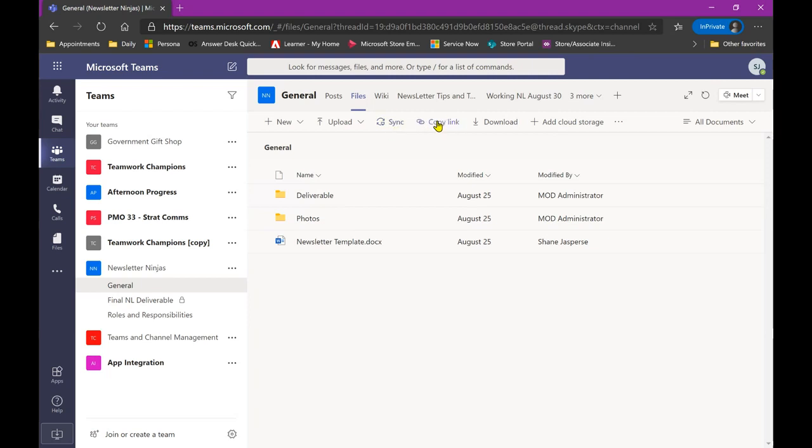We can copy a link to this folder. We can download everything from this folder, which will download all of these folders and files as a zip folder. I don't really recommend doing this because, as we're going to see here in a couple minutes, when you work on a file within Teams or within SharePoint, all the changes that you make are automatically saved and shared with everybody who has access to that file. And because of that, we can eliminate what we call document version confusion.